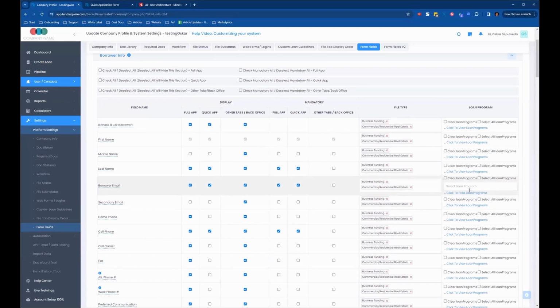If you put any loan programs in that field or that box, then the system will only show that question, that field, on those loan program applications. But that shows you how you can control what type of questions you have on certain loan program applications versus others. All right, so you can customize that.